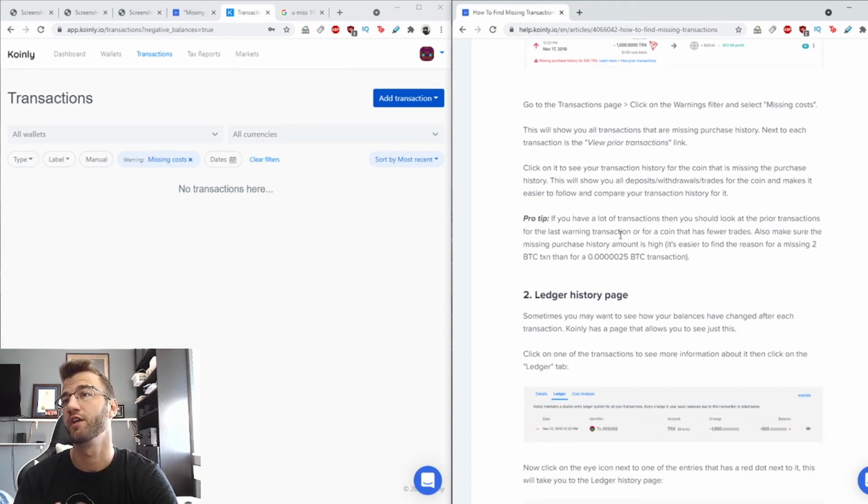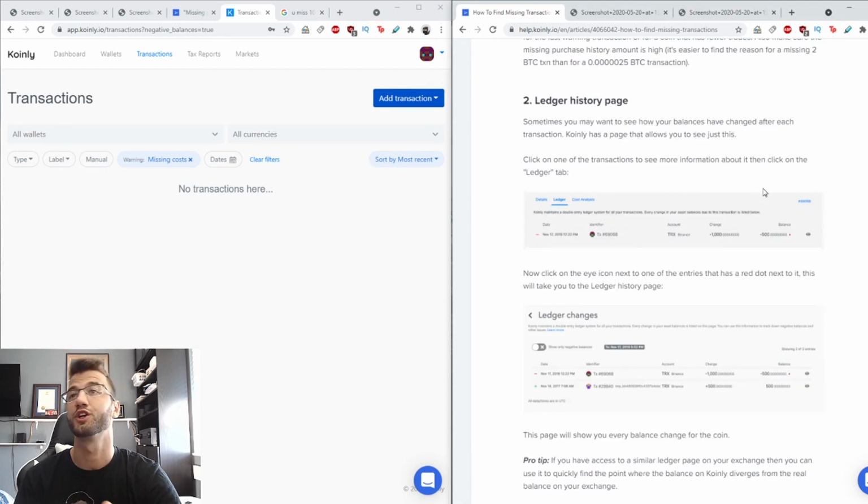So a little tip here, if you have lots of transactions, then you should look at prior transactions for the last warning transaction or for a coin that has fewer trades. Also make sure the missing purchase history amount is high. It's easier to find the reason for a missing, let's say, 2 Bitcoin transaction than it is for a significantly small Bitcoin transaction.